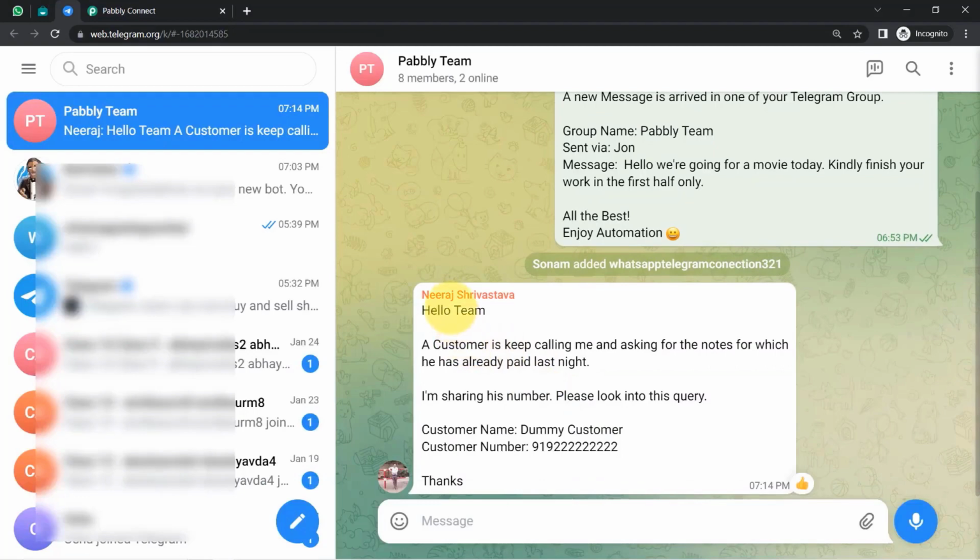Alright, so here you can see Neeraj Srivastav has sent a message that, hello team, a customer keeps calling me and asking for the notes for which he has already paid last night. I'm sharing his number. Please look into this query. The customer name is here, the customer number is here.